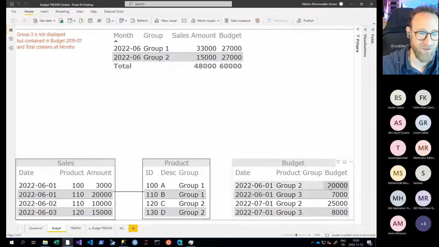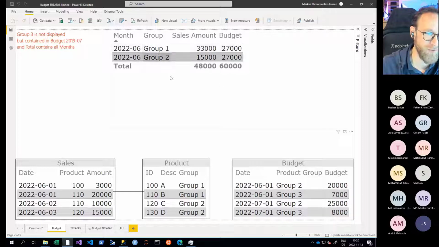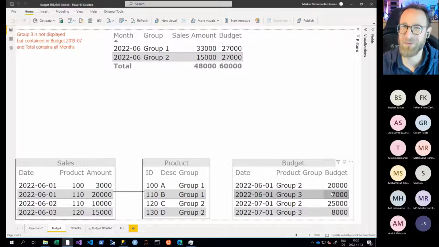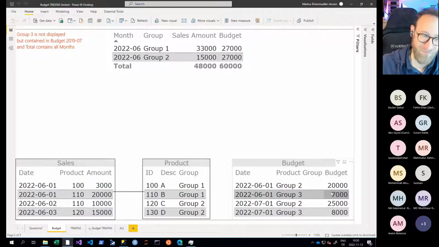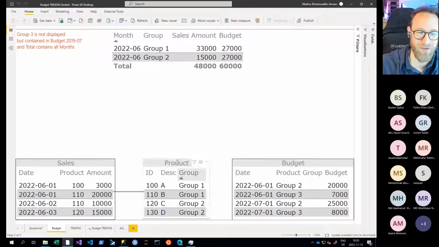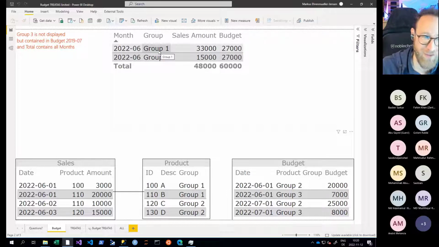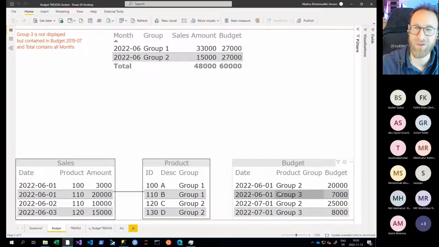But maybe you think, wait a moment, Markus. We are talking about group 1 and group 2 here, and then you tell us this is the sum of group 2 and group 3. This doesn't make sense. Totally with you. This doesn't make sense, but there's no filter going from the product table to the budget table. So anything I select or show here forms a filter context on group 1 or group 2, but the budget table is totally ignoring this filter context because this filter is not propagated between the product table and the budget table.